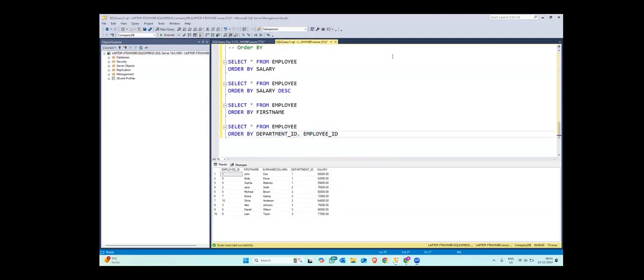So I'll tell you what is happening here exactly. First, we order it by department ID. So we have this 111, 222, 333, right? So it has been ordered by department ID. After department ID, it also orders by employee ID. So you will see that in department 1, we have 3 rows.